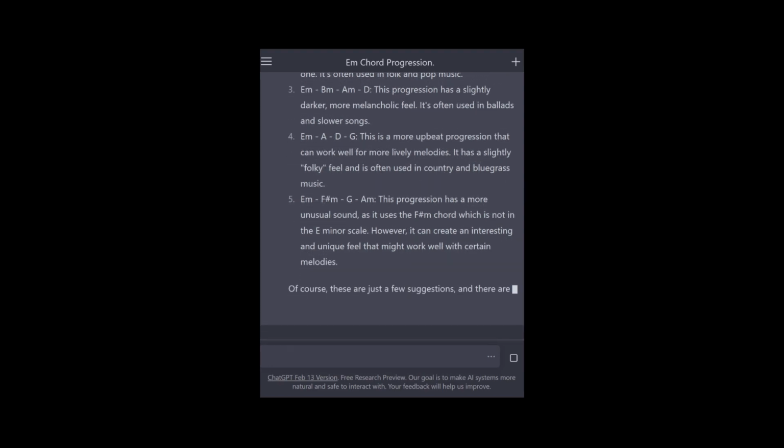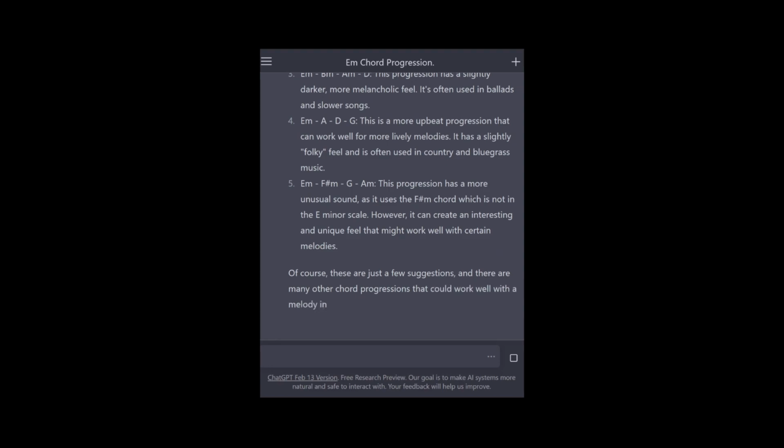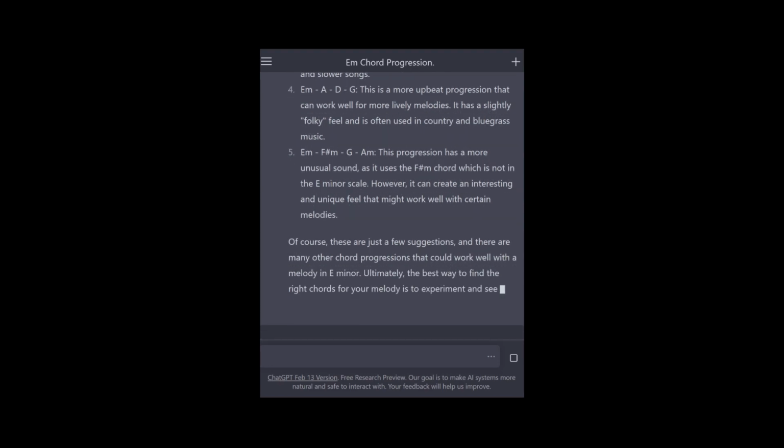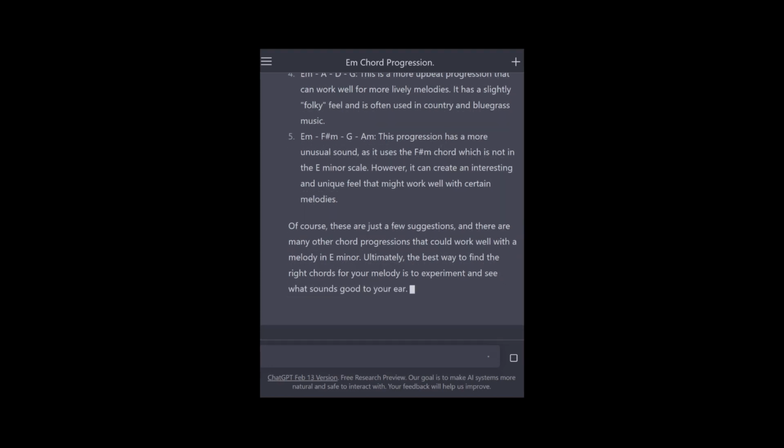Of course, these are just a few suggestions, and there are many other chord progressions that could work well with a melody in E minor. Ultimately, the best way to find the right chords for your melody is to experiment and see what sounds good to your ear.